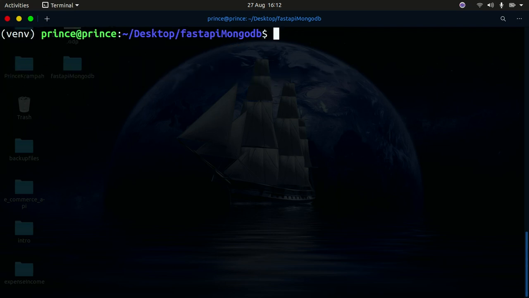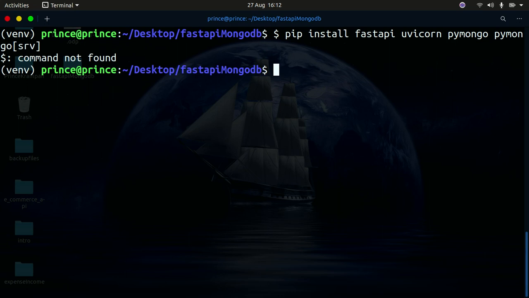So great. Now that we have that virtual environment set up, let's go ahead and paste the code that we've just copied from our GitHub, and then we'll go ahead and install this. I'm just going to say pip3 install FastAPI. You want to install uvicorn, you want to install PyMongo, and then the square brackets, and in here we want to type in srv. Okay, so make sure we got that right.